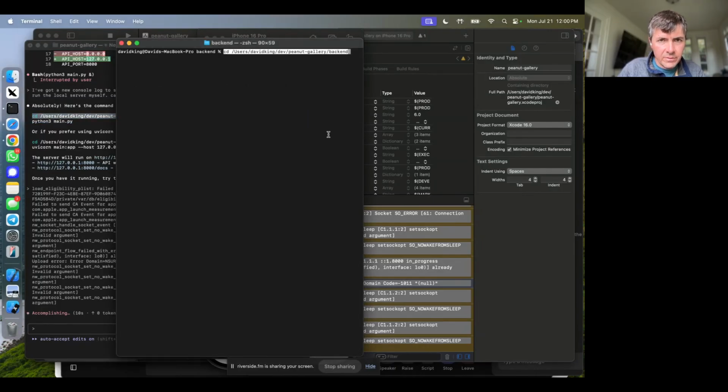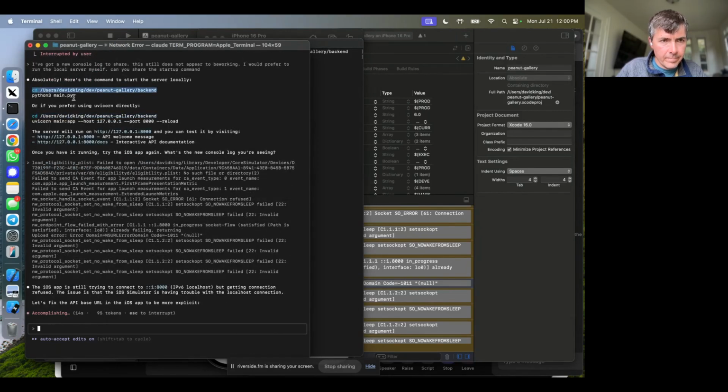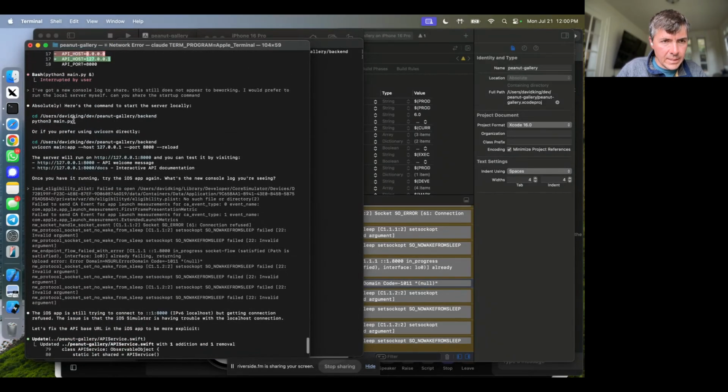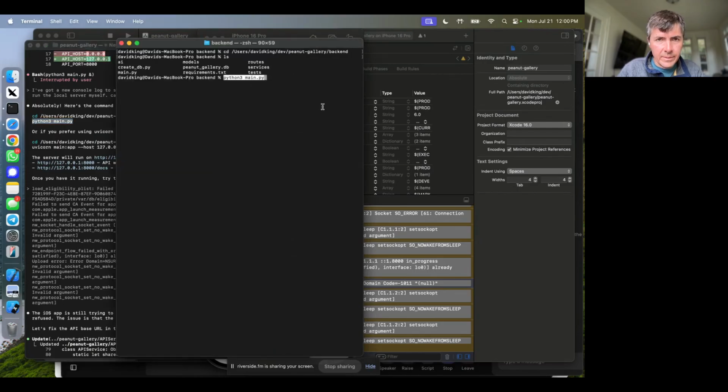Oh, actually, we also didn't configure the database that it had recommended. So I actually want to ask it to do all the database setup. I don't want to do it myself. But oh, address already in use.